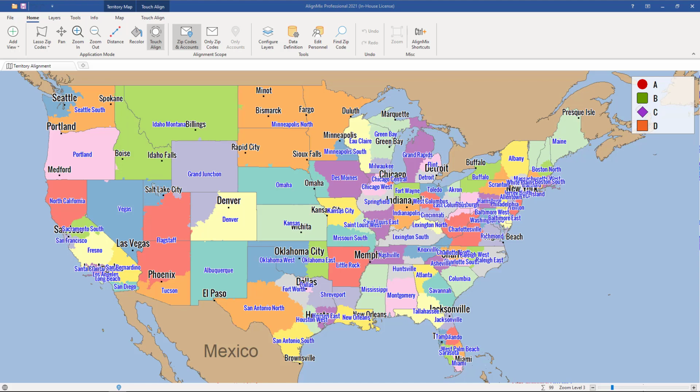In this AlignMix video, you will learn how to use the alignment scope. By default, the alignment scope is set to zip codes and accounts. That means whether you're using the lasso tool or the touch-align tool, you will be moving zip codes and accounts at the same time. The touch-align tool can be used for zip codes and accounts, or only zip codes. It can never be used to only move just accounts. The lasso tools can be used for all three alignment scopes.